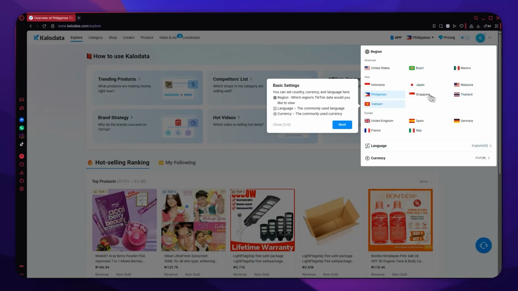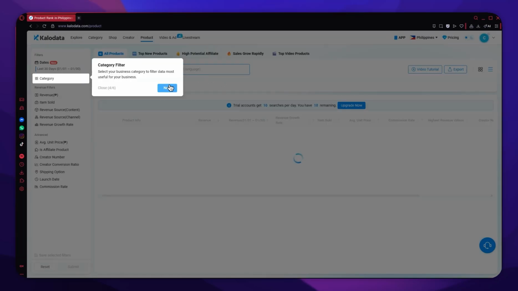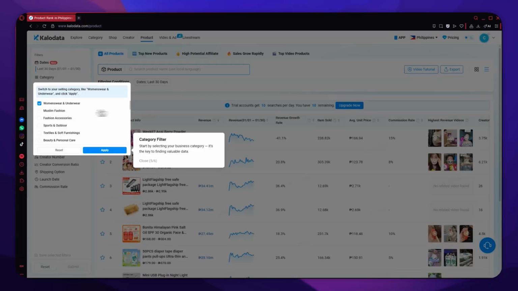And of course, choose your region. You can set country, currency, and language here. If you select a region right here, it shows which region's TikTok data you would like to view. For the language, of course, the commonly used language, and for the currency, the commonly used currency. Let's just click on next right here, and click on next again. Click on next. And here you have your filter that you could choose from, but let's walk through that later.